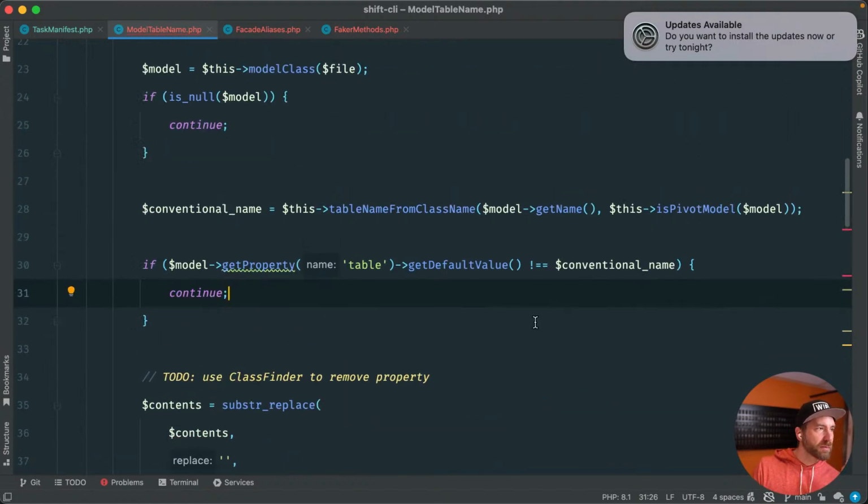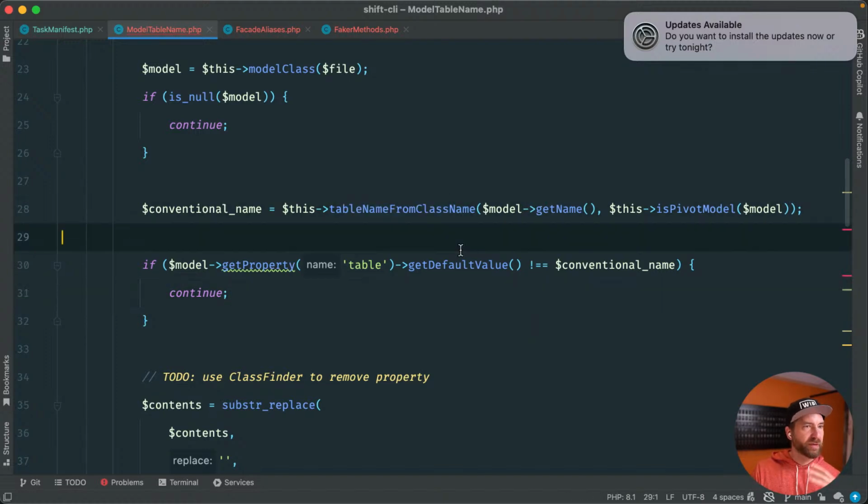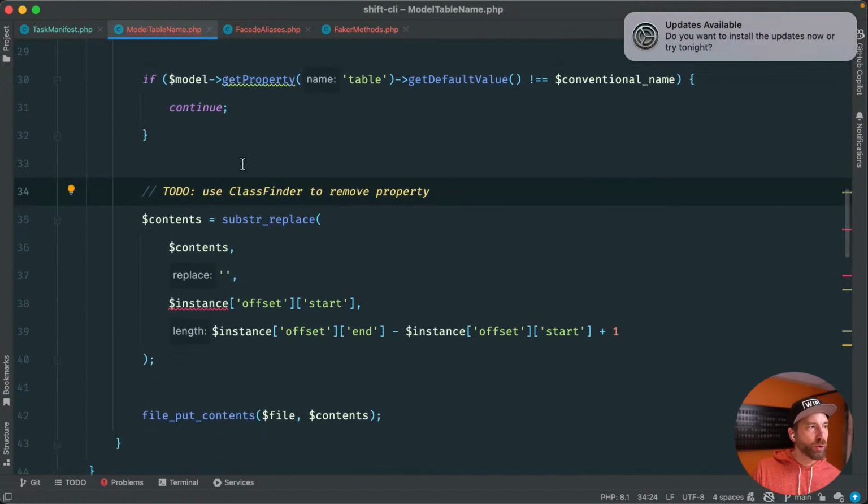So, if you are a model class and you have the table property, and your table property is not equal to what it should be, or what is the conventional name from Laravel, then go ahead and continue. Otherwise it is, and now we would want to go for removing this.